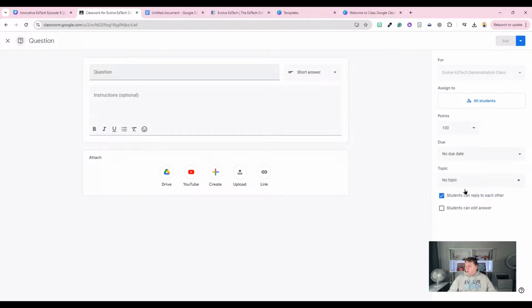But we can also decide whether our students are going to be able to reply to each other and whether our students can edit their responses once they have submitted those. So maybe you've got a short answer question that you'd like your students to answer. You might decide that you just want to be able to see those and you don't want your students to respond to each other. So we're going to untick that.